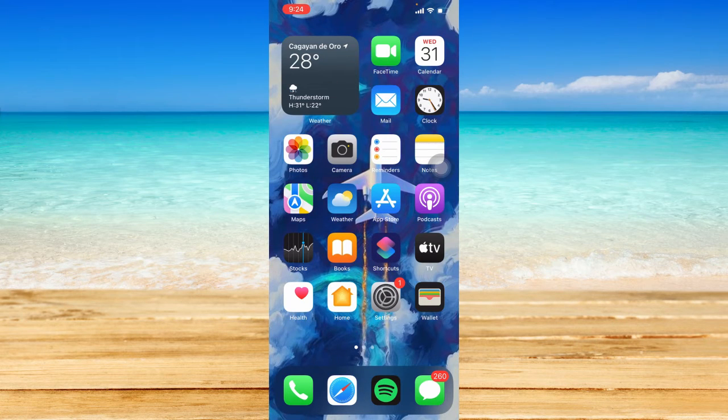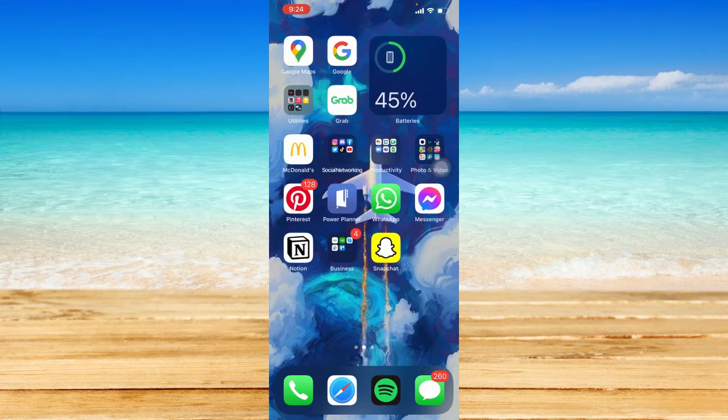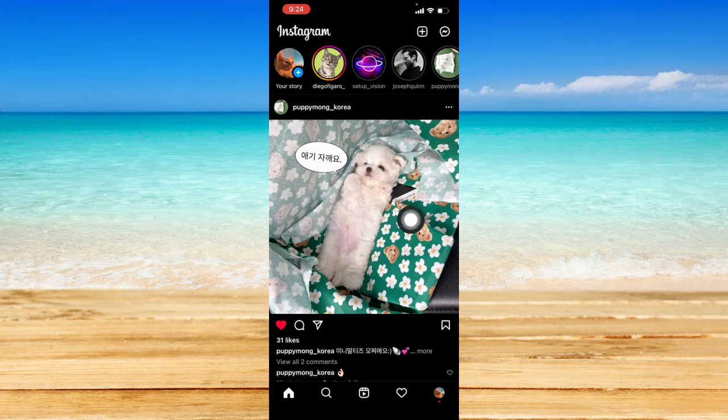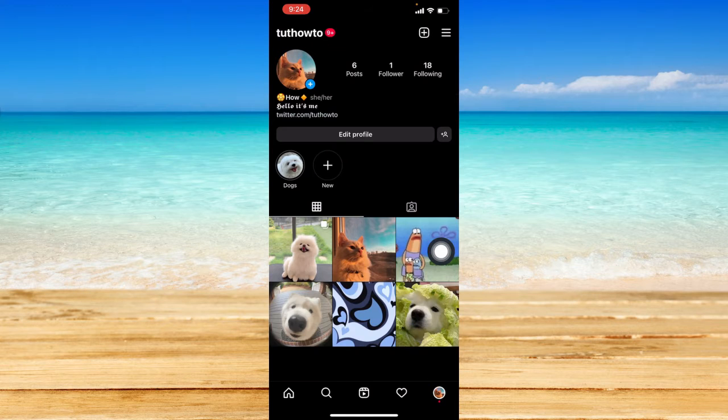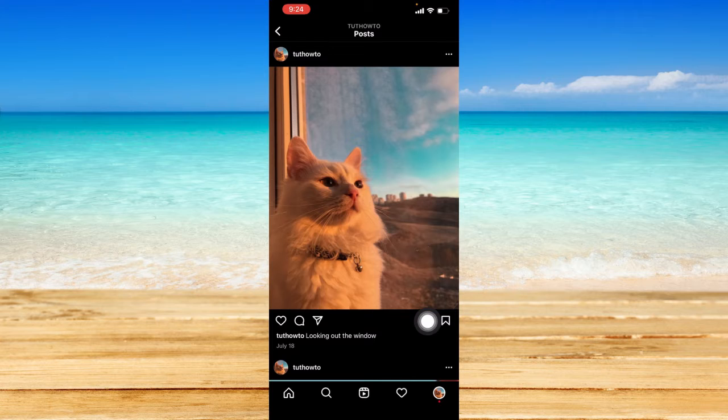So what we're actually going to do first is go ahead and open up Instagram. And let's go to our profile page by clicking on our profile icon at the bottom right hand corner. If you want to bold text on an existing Instagram post, you just have to click on that post. For example, I want to bold this text right here, the caption that I have for this photo.